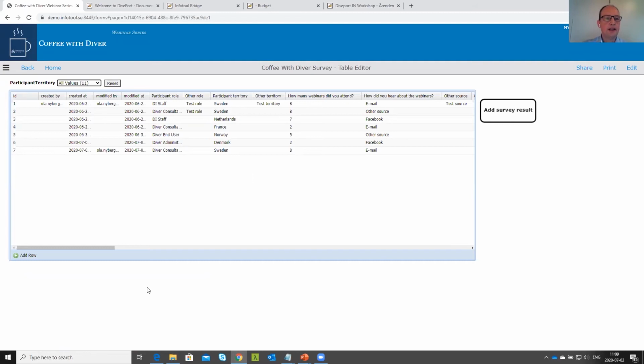In this case, you can see we have some standard columns like the primary key, identity column, created by, created at, etc. But here we can see our custom fields like participant role, for example, where you can use a drop-down, and participant territory, where you can sort, etc.